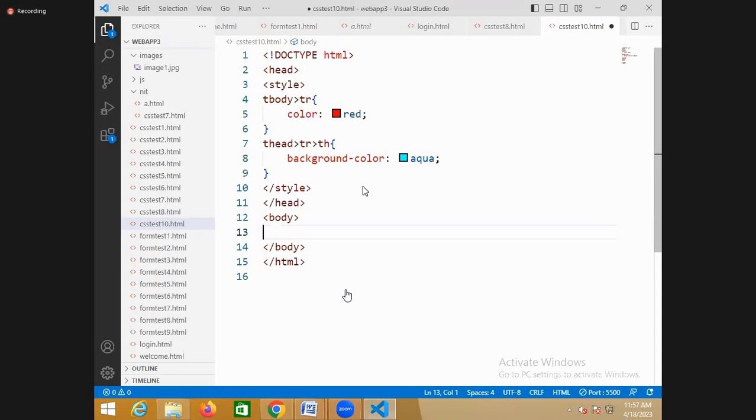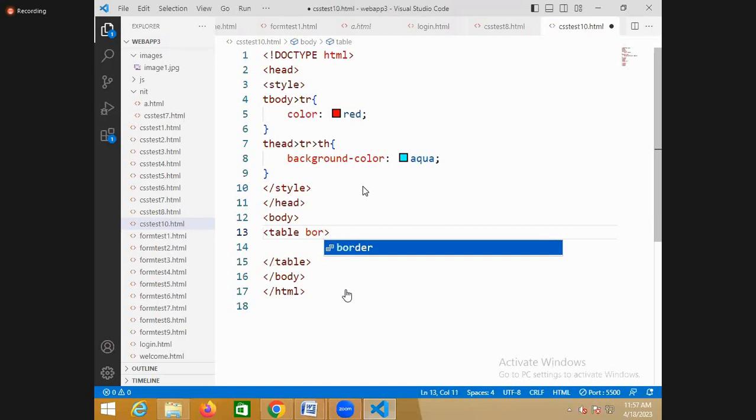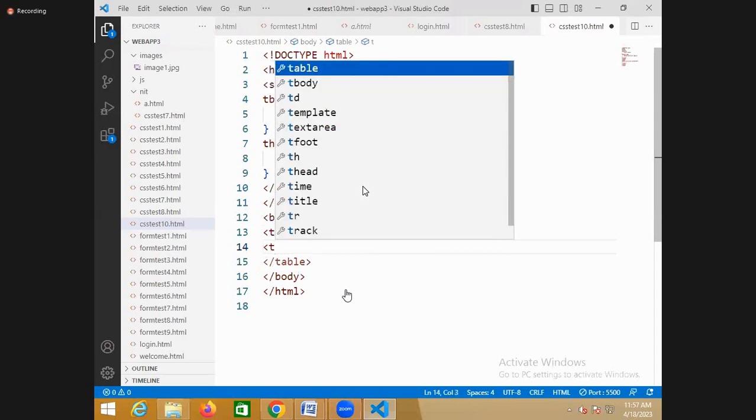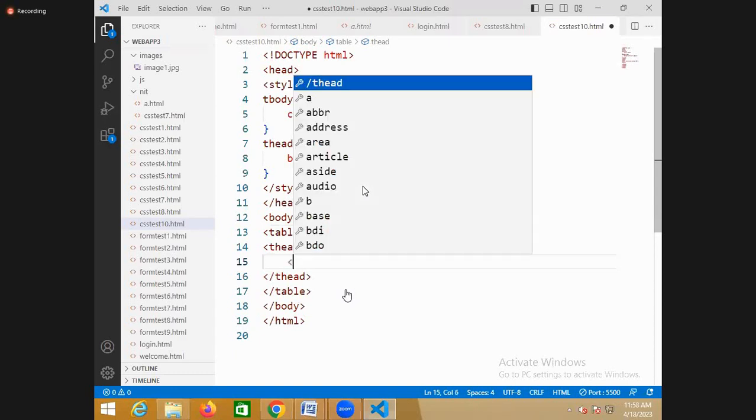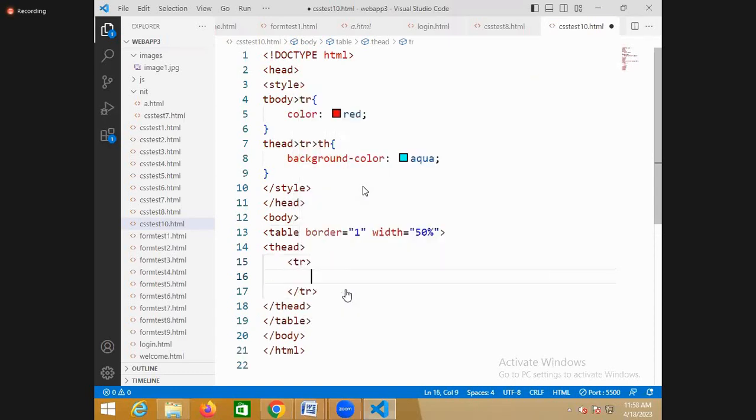Okay. What do I have to do here? Now there is a table header. First, what I'm doing is I'm creating which one? Table. And on the table, some border is given. And there is a width. I want 50% of the current page. Then the table header. And within the table header, there is a table row.